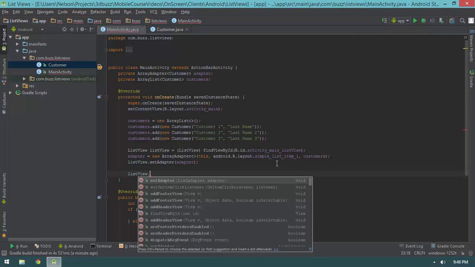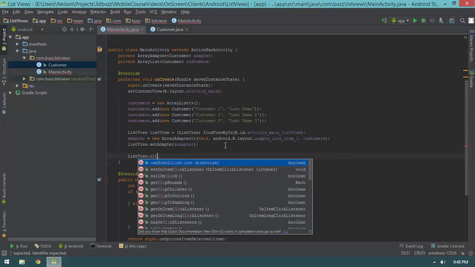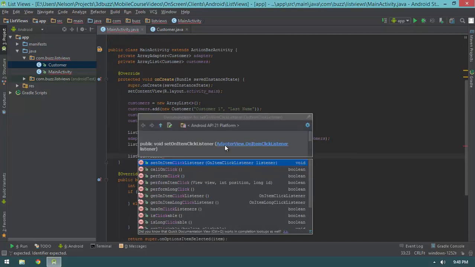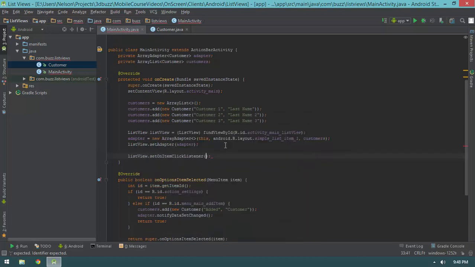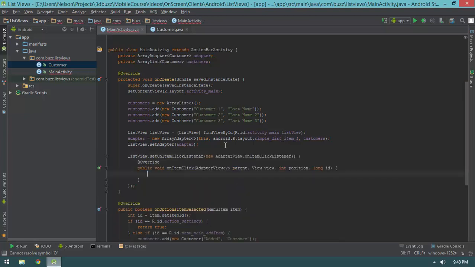I'm going to say list view, and you'll notice that there are quite a few different listener invocations, or different events that we can handle right here. But the one I'm interested in is going to be the setOnItemClickListener, so the click listener event. So I'm going to hit enter right there, and then I'm going to type new, capital O-N, and then I'll hit enter. And of course that's going to stub out for me an anonymous inner class that implements the OnItemClickListener event.